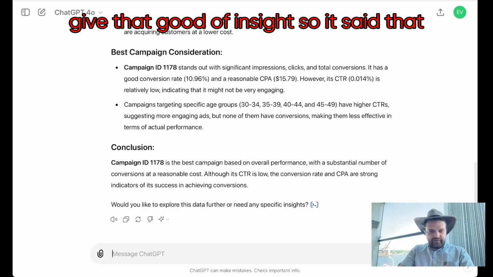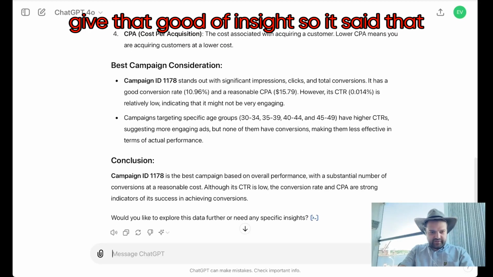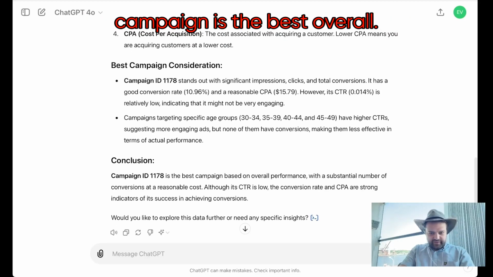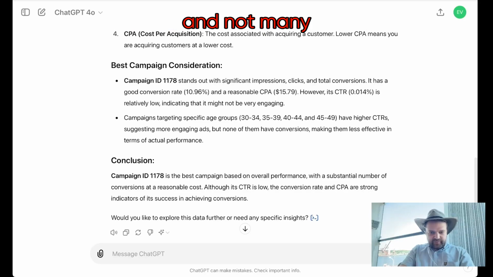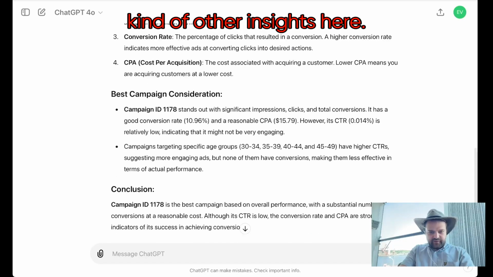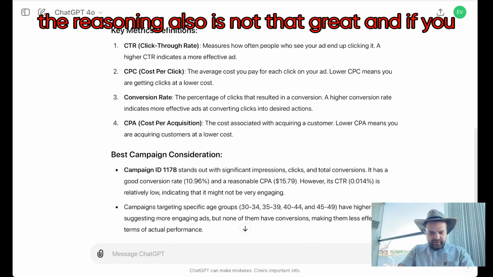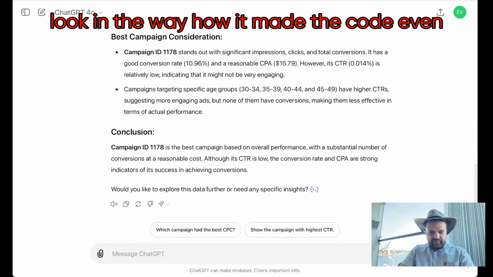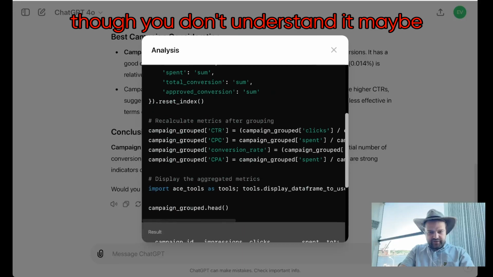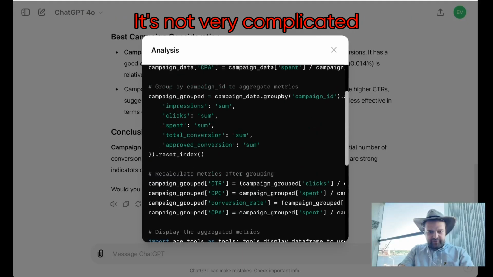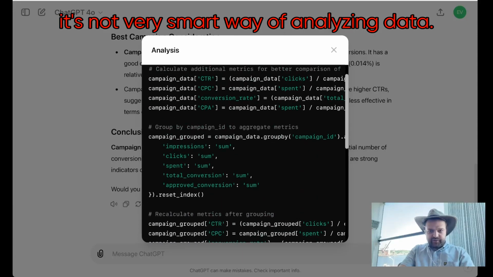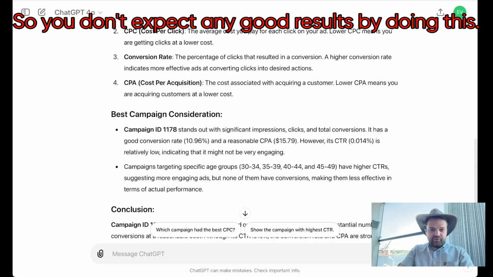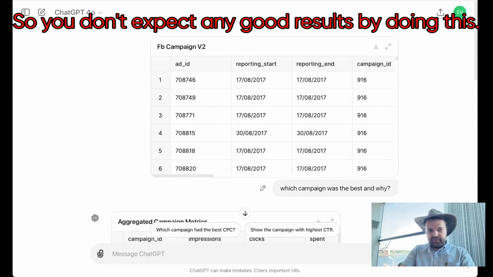It didn't give that good of an insight. It said which campaign is the best overall, and not many other insights here. The reasoning also is not that great, and if you look at the way it made the code, even though you don't understand it, it's not a very smart way of analyzing data, so you don't expect any good results by doing this.